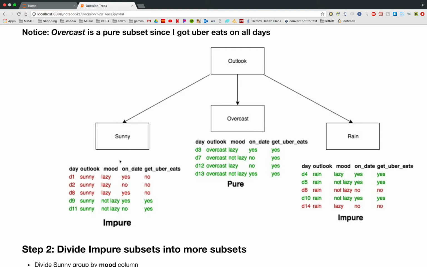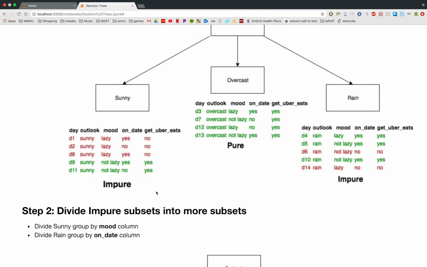But if you look at sunny, which was day 1, 2, 8, 9, and 11, notice there are no's and there are yeses. So that's impure. Similarly for rain, day 4, 5, 6, 10, and 14, there are yeses and then there are no's. So that is also impure. So the next step is to divide these impure subsets, right? We're going to look at sunny, we're going to look at rain, and we're going to divide them into more subsets. So we're going to branch those off into some more leaf nodes.